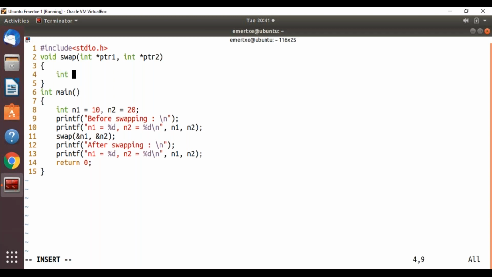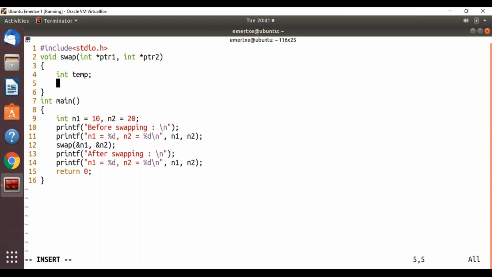So I take a temporary variable. Help me do it with the temporary variable. Temp is equal to what? That ptr1 I have to take.